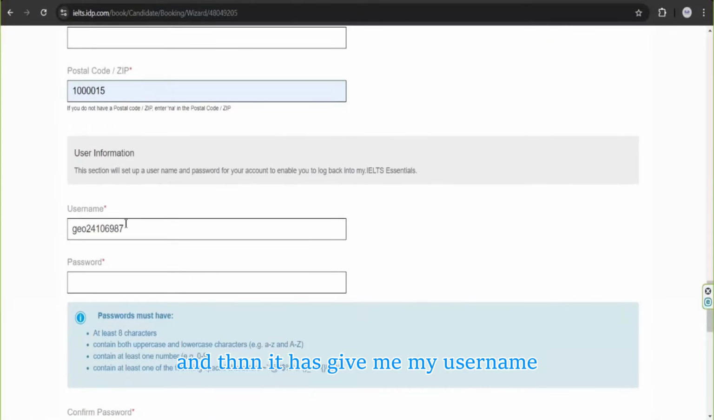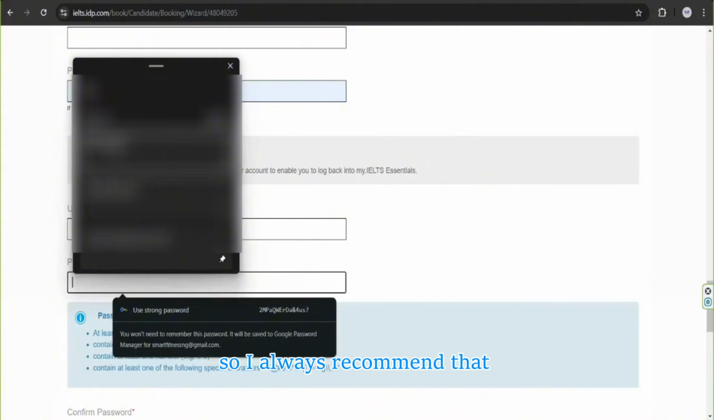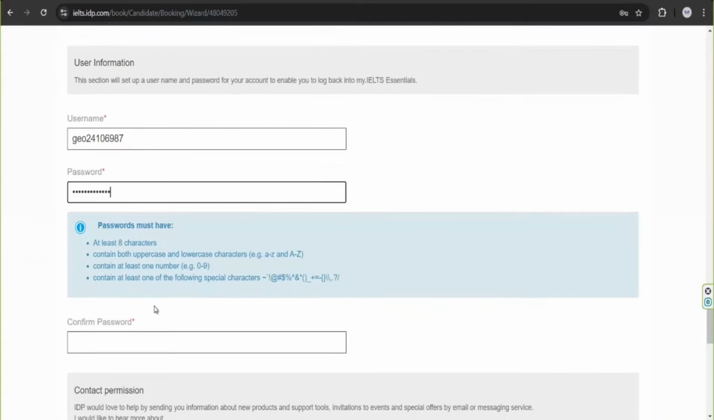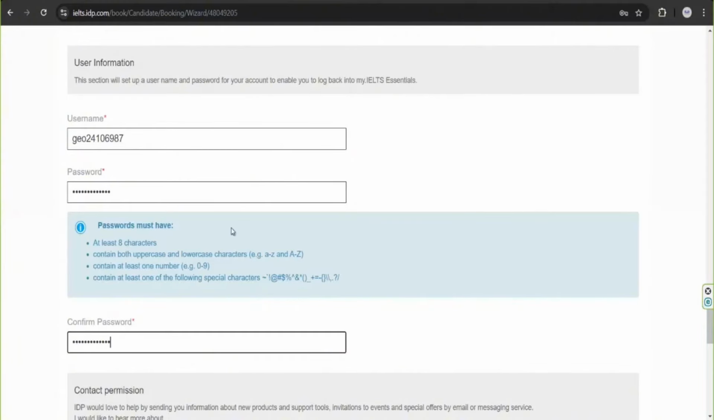I just click on it and then it has given me my username. So I can just come here and create a password, right? I always recommend that you type out your password somewhere. It could be IDP, IELTS 2025. It could be anything. Type it out and paste it somewhere so that you don't easily forget it. I'm not really a strong fan of people saving their password on their browser. You usually have a way of messing things up at some point. So I advise you to simply write it out, then copy and paste it so that you don't forget it. Now we are done with this.